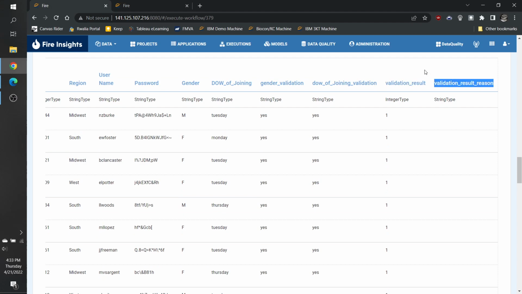After we print out the data, we can see that at the end, there have been two new columns added, the validation result and the validation result reason. If the validation result contains a 1, that means that that particular row was validated and has been successful. However, if this row contains a 0, then the validation was unsuccessful. And there will be a validation result reason, such as this was not a correct date format.